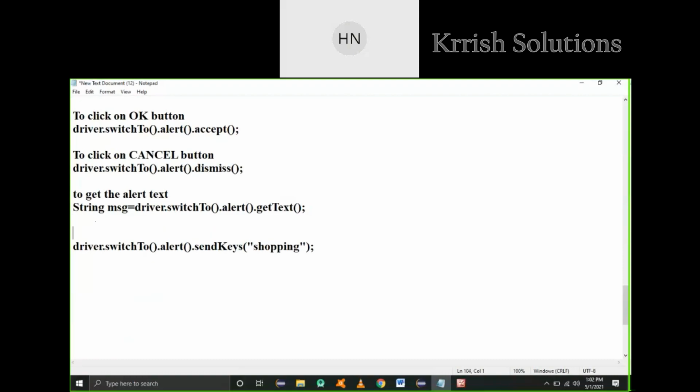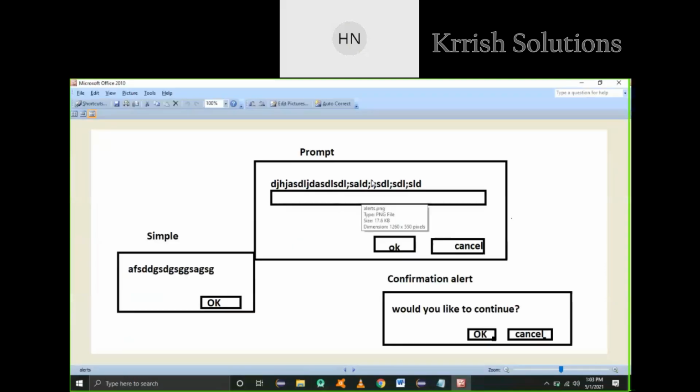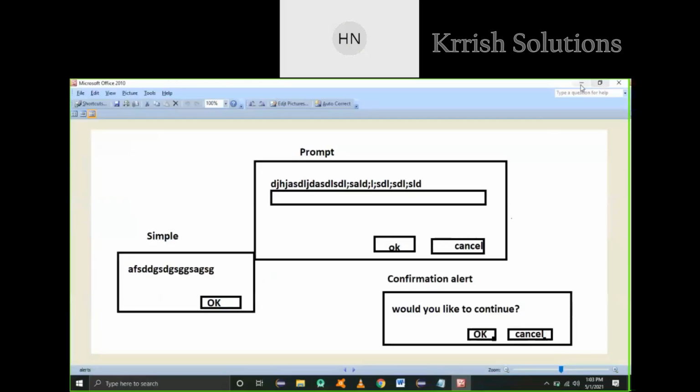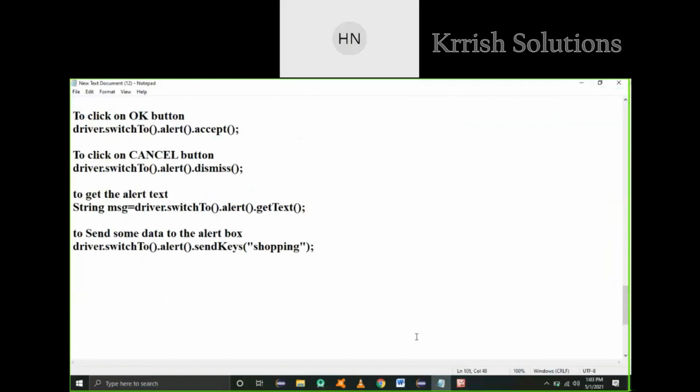You want to send some data to the alert box. In which case is the alert box ready to take the data? Whenever you get a prompt alert, at that point of time only you can send the data. If there is no text box and you try to use this method, you will get an error because there is no text box present to send the data to. So for the prompt alert, you can send the data.